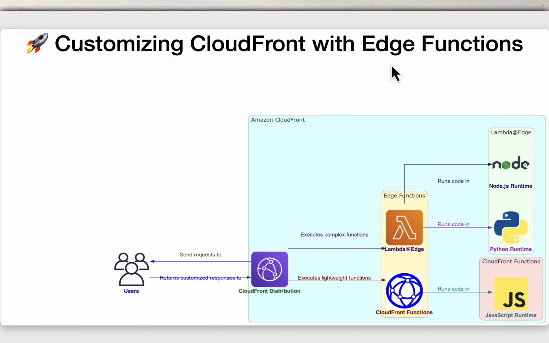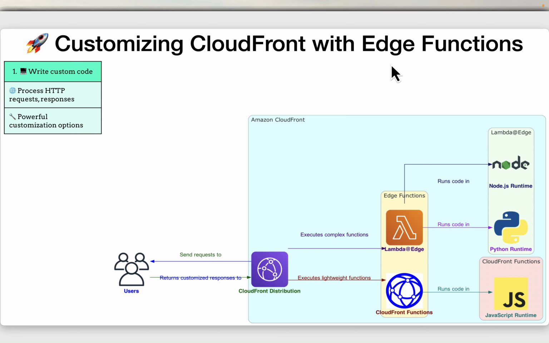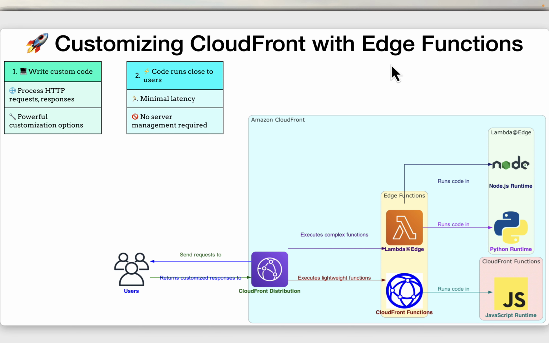Okay, customizing CloudFront with edge functions. With CloudFront, you can write your own code to customize how your CloudFront distributions handle HTTP requests and responses, which allows for powerful customization options. The custom code, called an edge function, runs close to your viewers to minimize latency. You don't have to manage any servers or infrastructure.